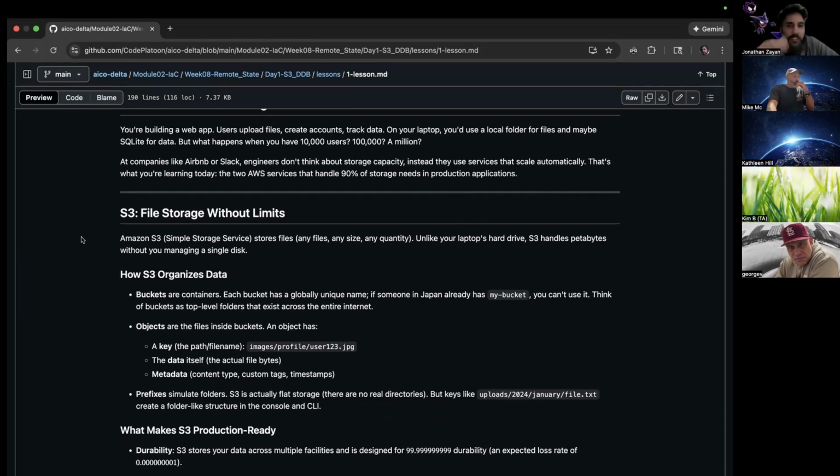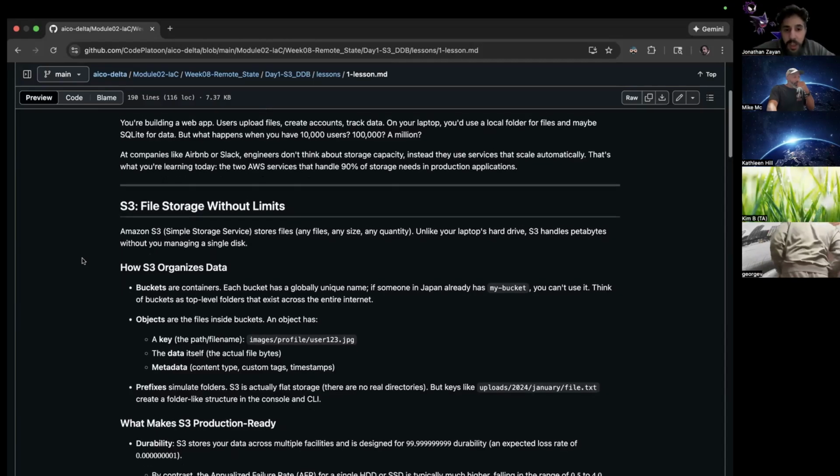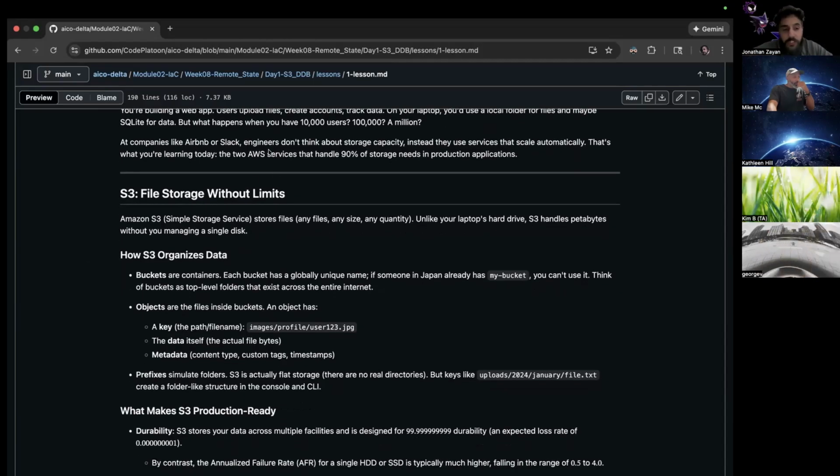Essentially, instead of us, the engineers, having to worry about scale, like how do we actually scale this database or whatever, we kind of don't have to, right? And that's the AWS sales pitch right there. Here it says companies like Airbnb and Slack, their engineers essentially just set it up and it's going to scale automatically. So just these two services, S3 and DynamoDB, are going to handle 90% of storage. And this is pretty much in the whole universe, practically.